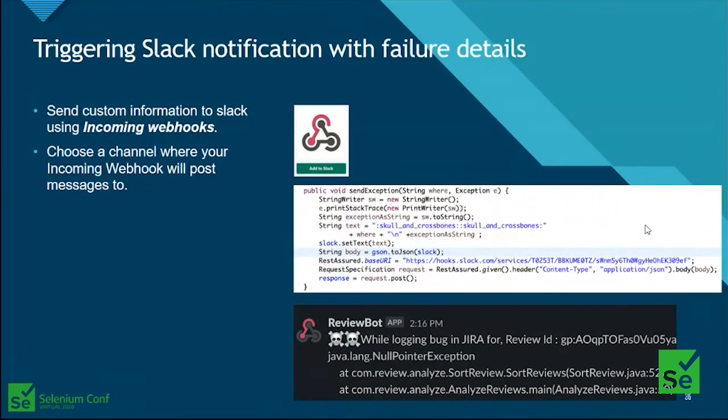Similarly, if you don't want to trigger Slack notification using Jenkins, then what you can do is simply integrate incoming webhooks in your test class. So what is this incoming webhook? It's a simple way to post messages from an external source into your Slack.